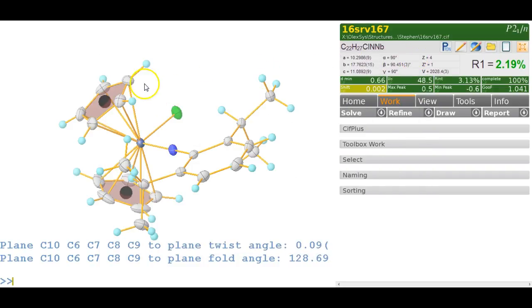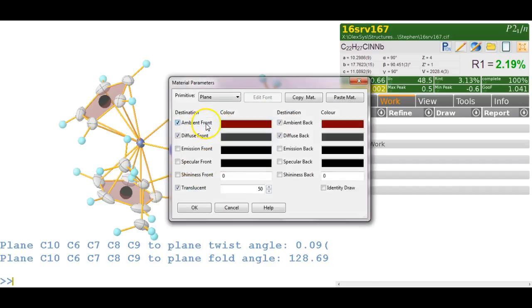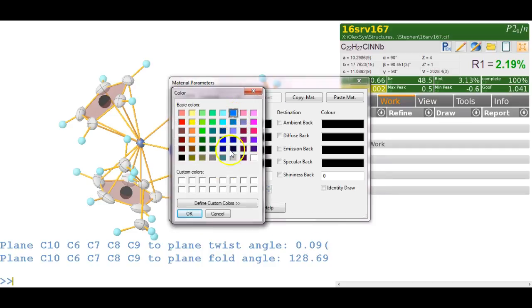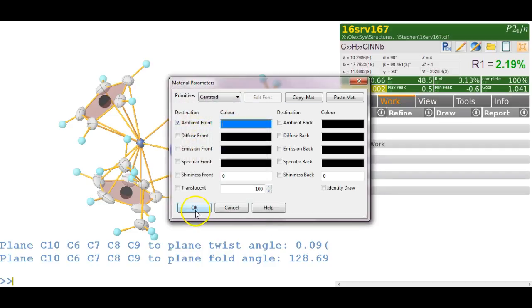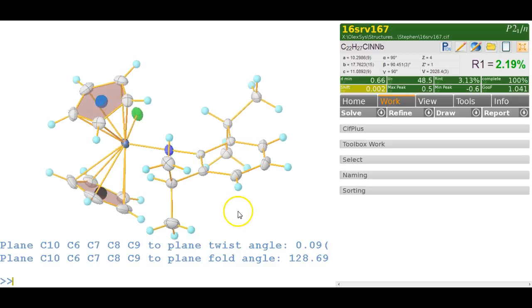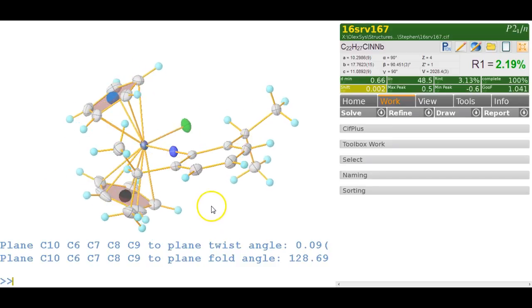If you don't like the visuals of these planes, you can right-click on them and graphics, draw style, and you can do things at your heart's content. You can go and make the centroid not black, but make it blue, and basically you make any pretty picture you want. It's entirely up to you.